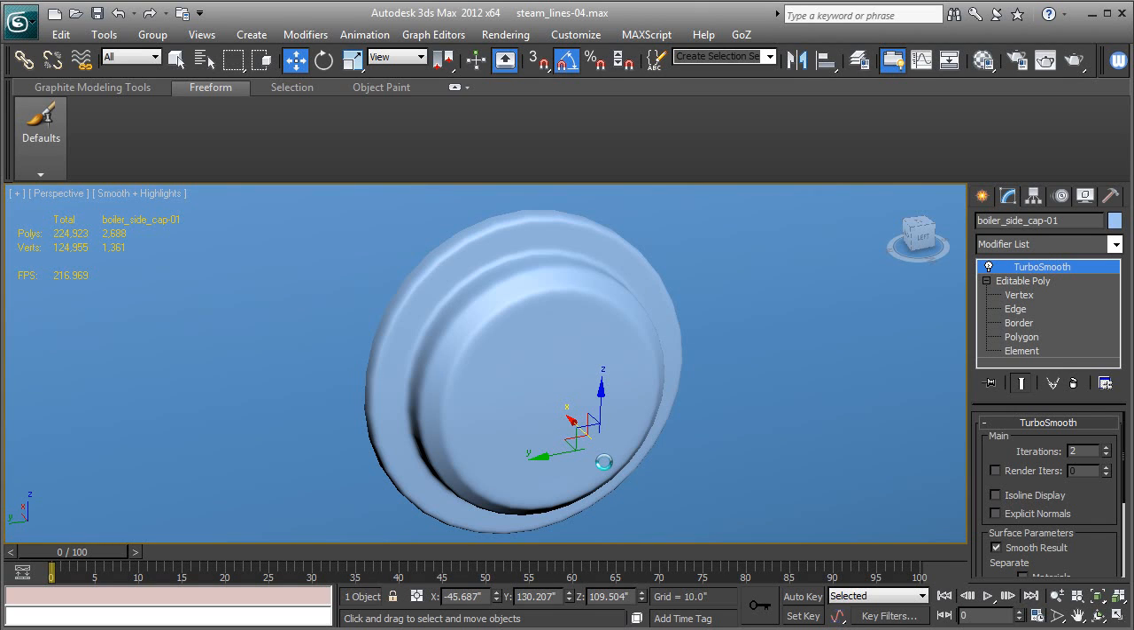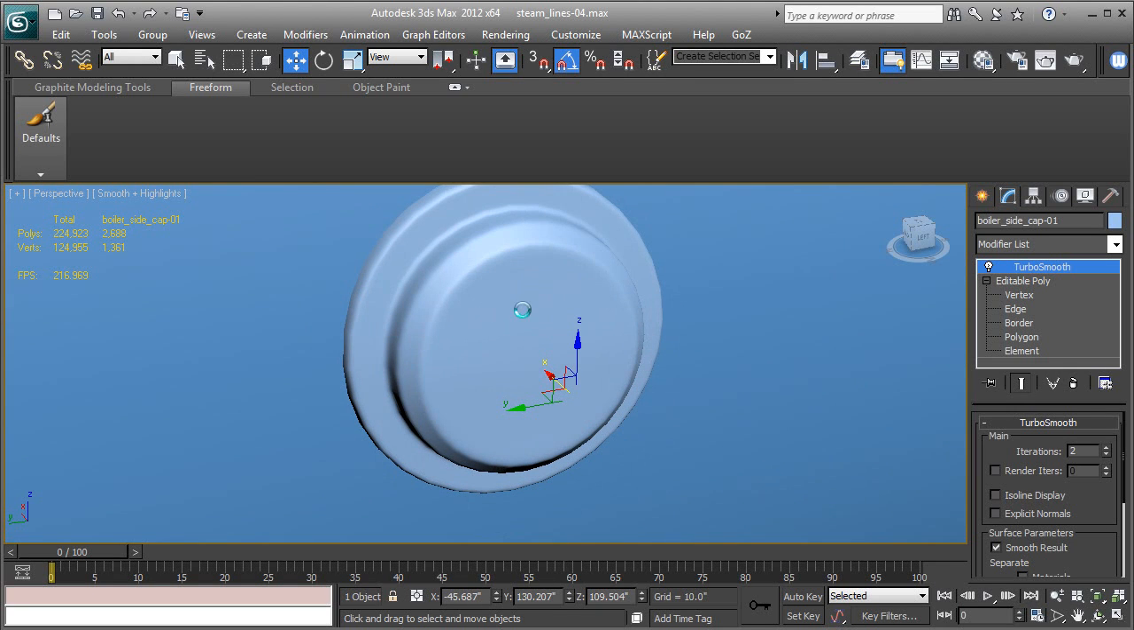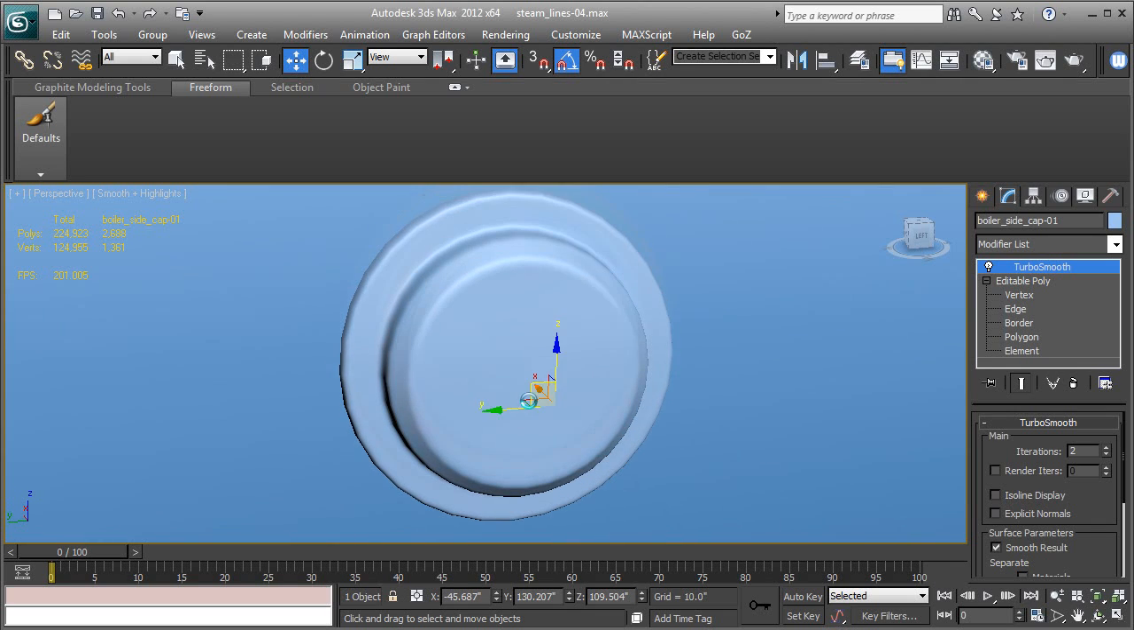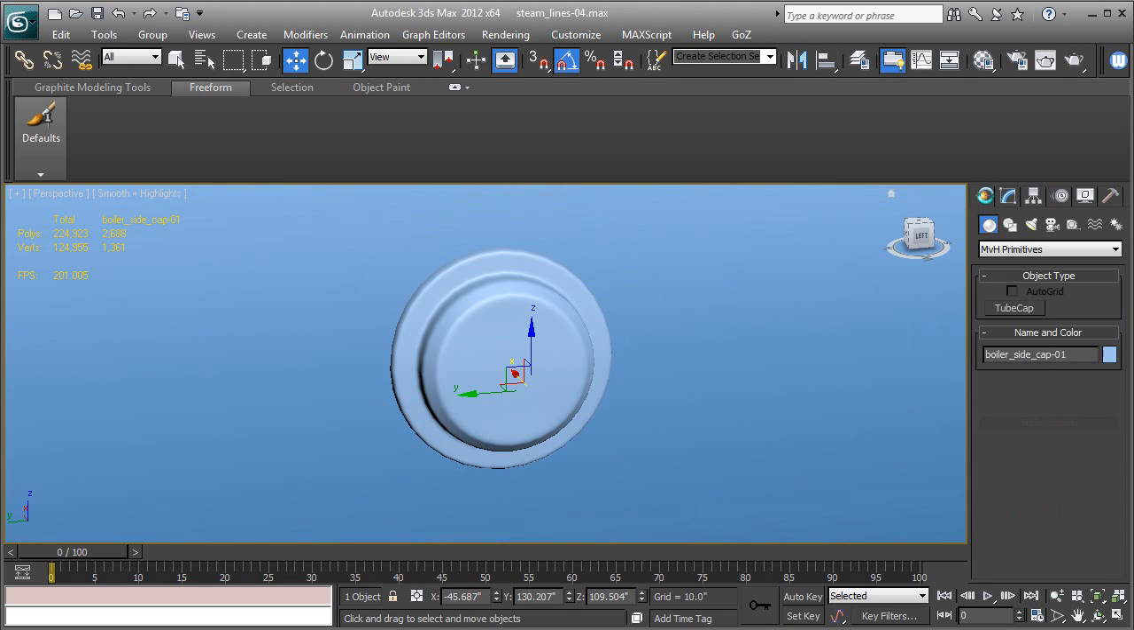So now I'm noticing in the reference, there's this little square piece that goes in the center. It's like a little diagonal diamond, almost like a plug, I guess. Like if you were to plug a drain with something, but it's square. So what we're going to do is we're going to back out, create. Let's go to standard primitives. So you're in geometry, standard primitives.